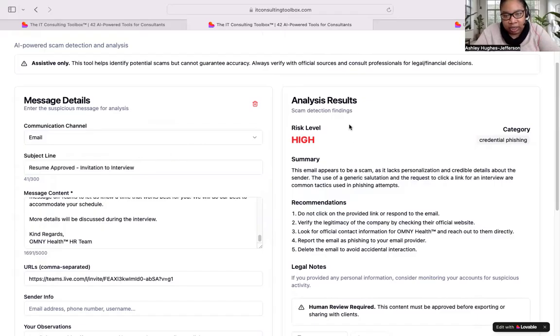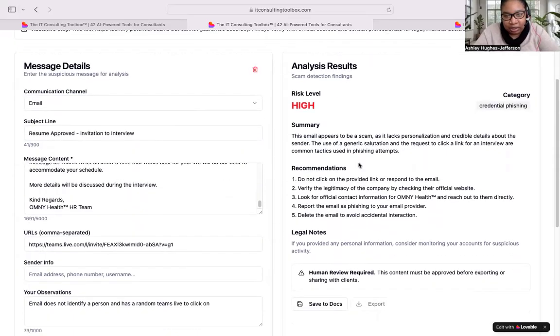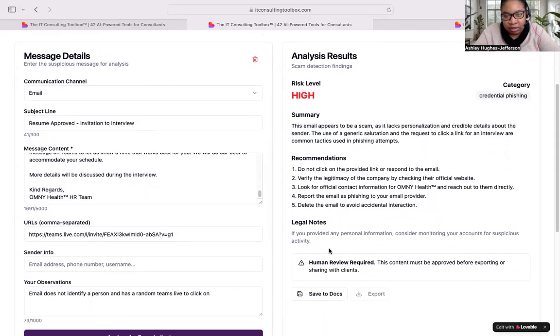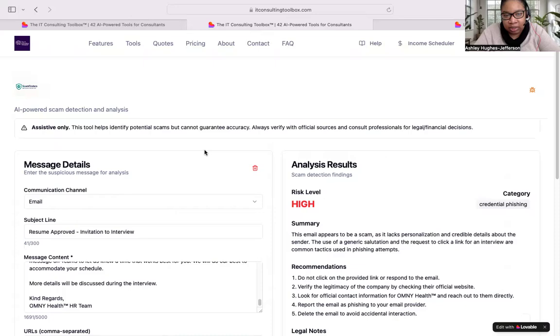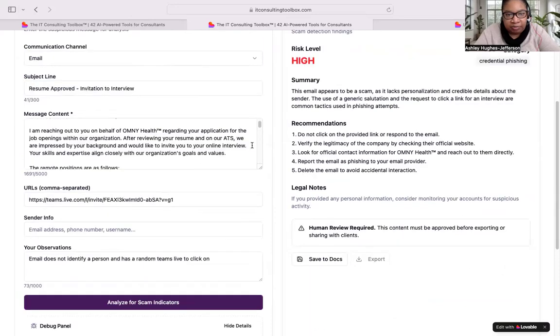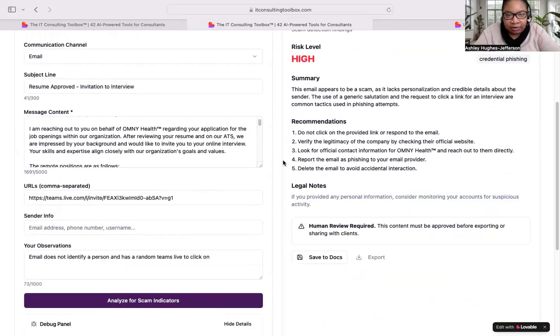It analyzes the actual scam detection, and it tells you it's at high risk of a scam, and gives you all the recommendations of what not to do. It gives you a legal note, and then it does have a human review required. As you can notice, we have a debug panel in this as well, in case you have any issues. But this feature is our scam finder feature.